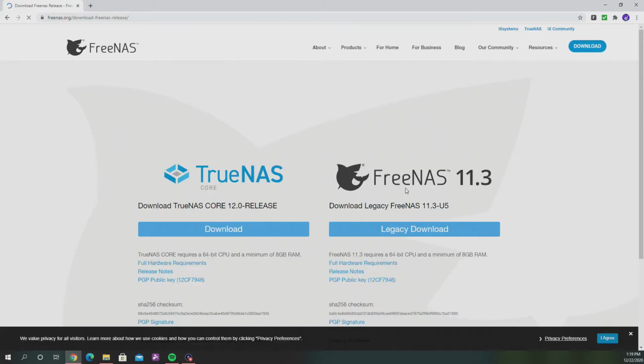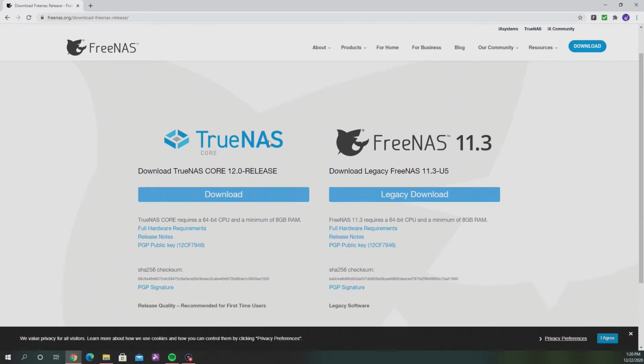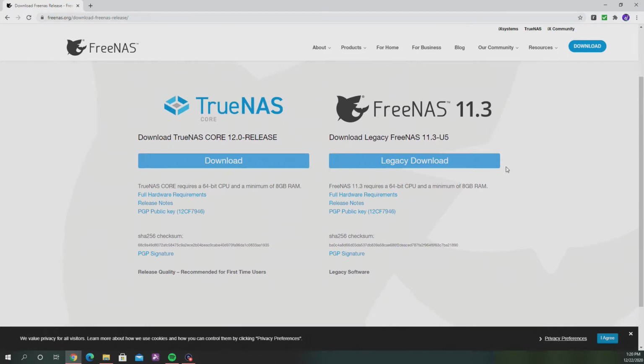Again, today we're going to be downloading FreeNAS 11.3. This is kind of the OG type of style, but the newer one. This one just came out in January, I think 28th, 2020. So this is kind of new, and this is for someone that wants to go a little easier. Definitely this is an easier route, but today we're just going to focus on FreeNAS 11.3. So we're going to go ahead and click on Legacy Download.